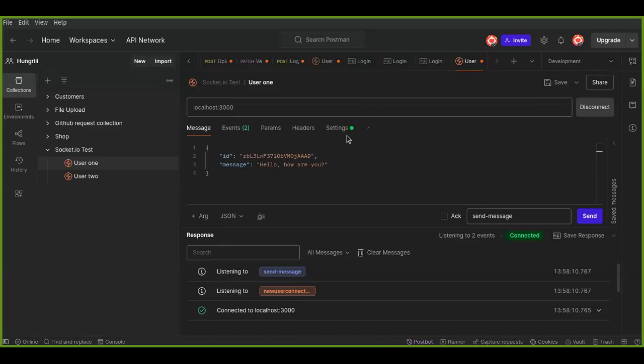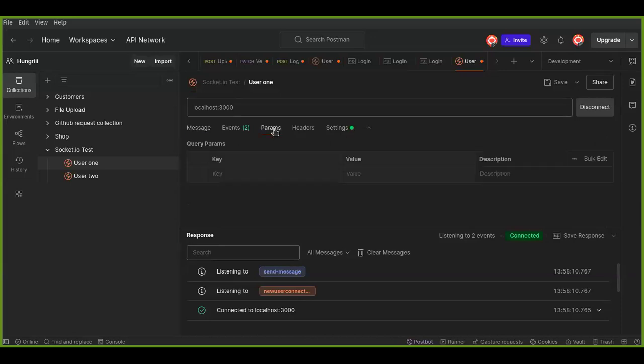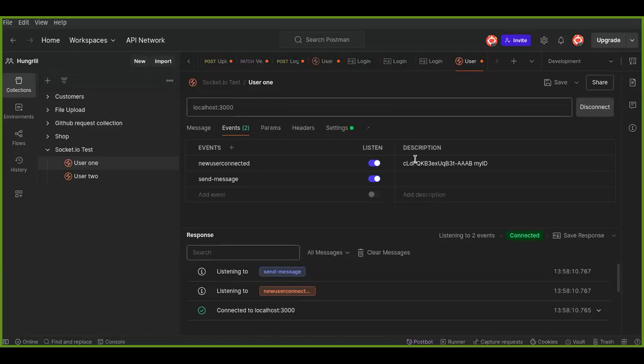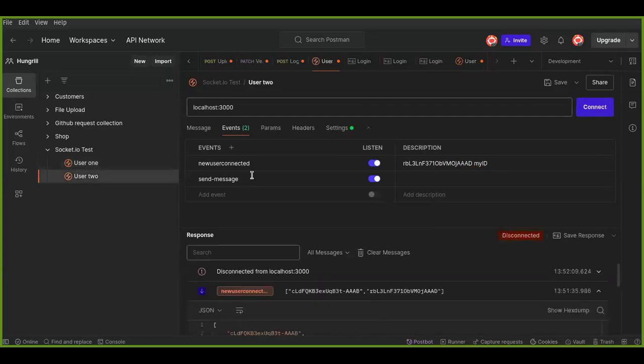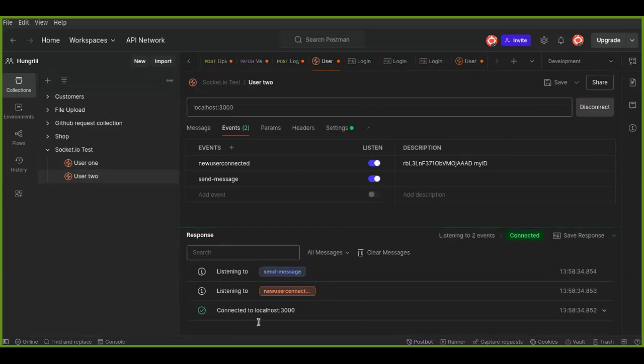So let me copy who is connecting. User one. I'll just save it here as this user one's ID, because I'm logging it out actually. So I'll save it there and I'll go to user two. I'll connect, then I'll save his ID.